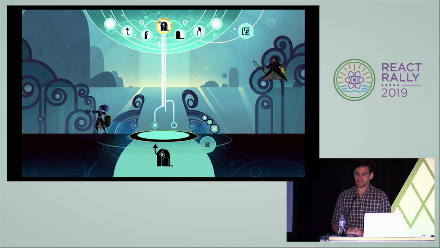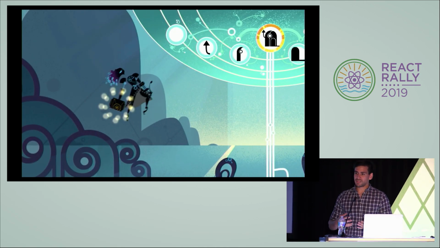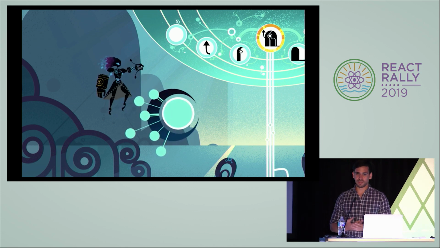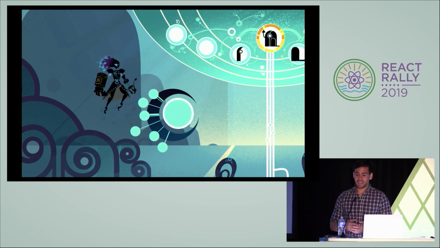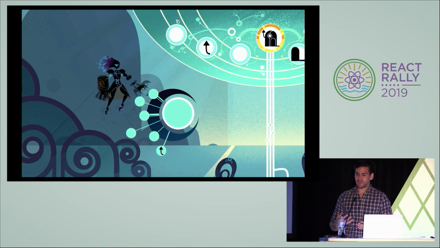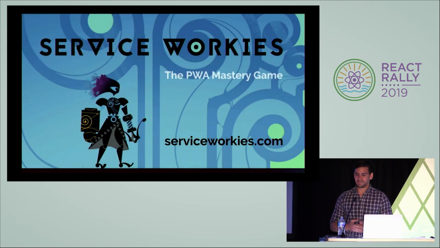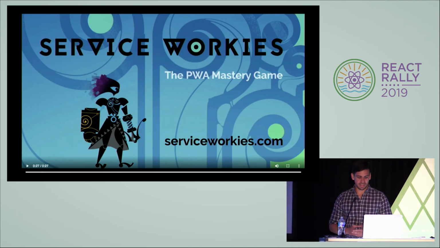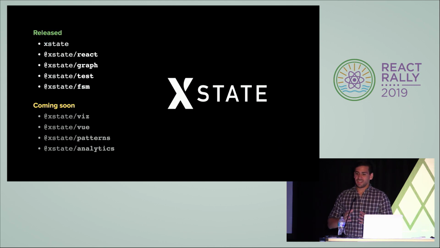Some of you might know it. It's called Service Workies. And this is a really fun game with lots of levels and complex animations which are driven by XState and by these state machines. And so the result is you get this really interactive experience which is complex and also really fun to learn things like service workers. So XState is evolving. I just released XState Test, and I'm coming soon with so many more tools for XState.